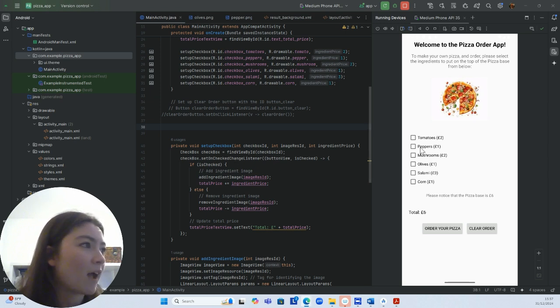So in this case, if I add mushrooms and olives, it's added images along the bottom here and also increased the total price. If I remove these checkboxes, then the images go and also the price goes back to the original price.